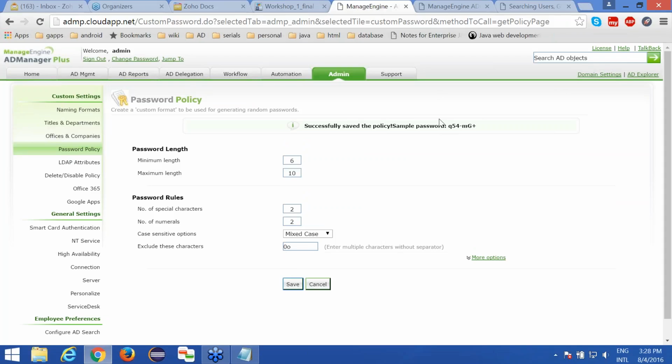Now this is a sample password that will be generated. As you can see, as per the password policy that I configured over here, it has exactly 2 special characters, 2 numerals. It is in mixed case, and there is no 0 and O in it. Now, there are several more options that you can explore if you want. If you want the password to start with an alphabet, or if you want to use only dictionary words, that you can do as well.